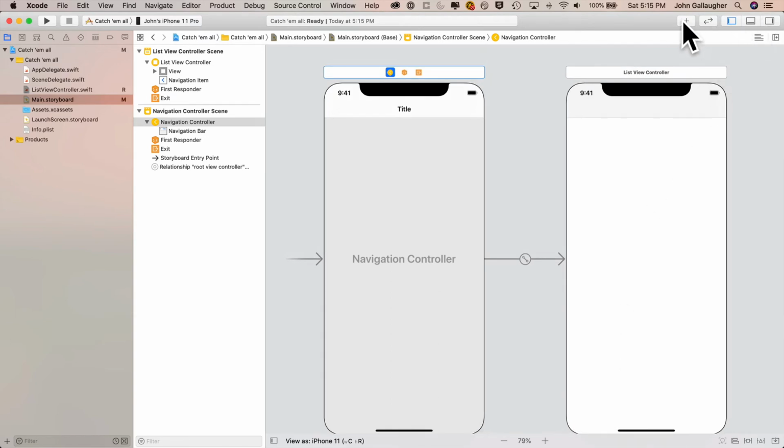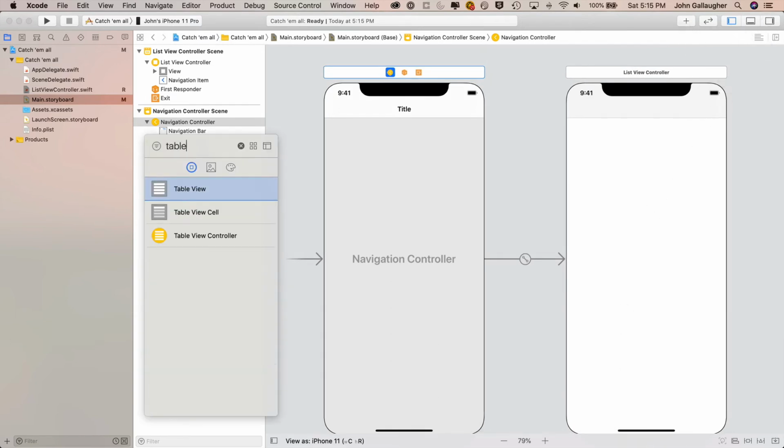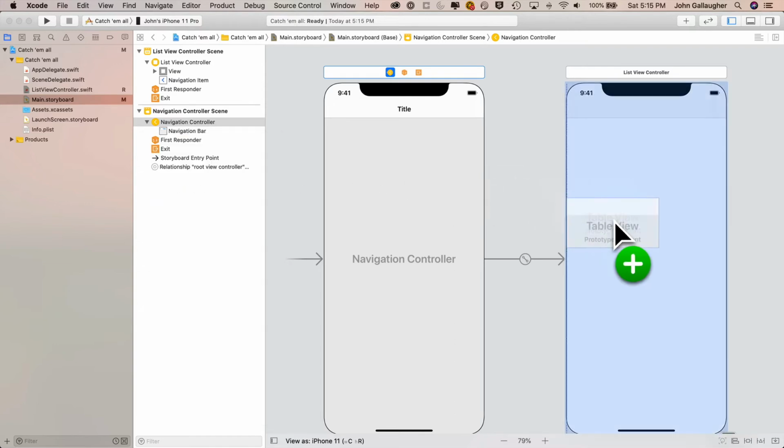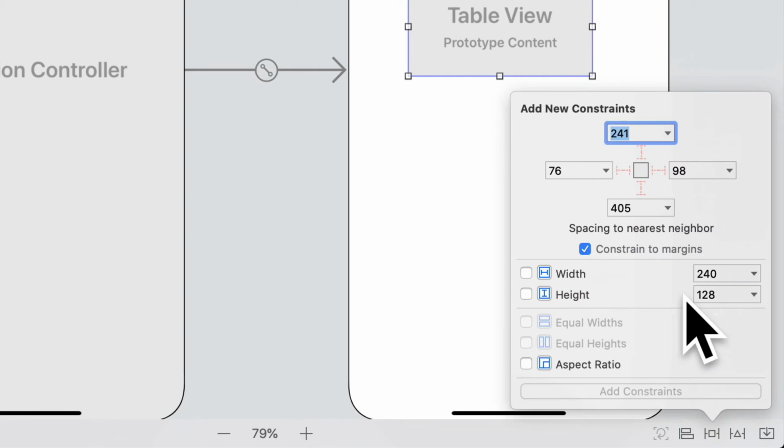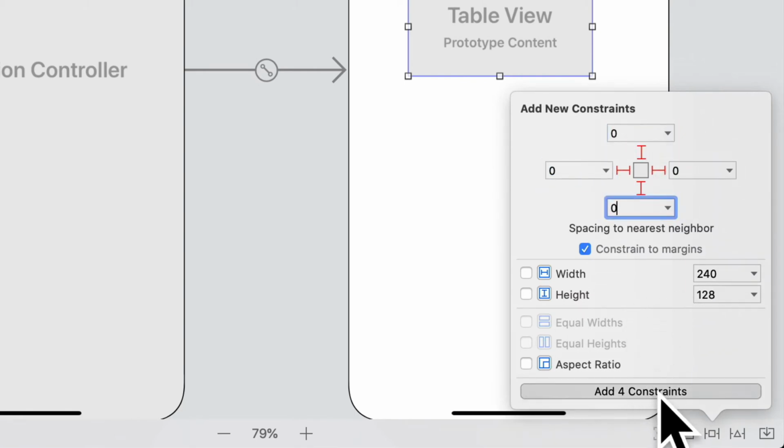We'll click on the plus library icon. We'll search for table view. Don't select cell, don't select table view controller. Then click and drag the table view onto our view controller, release. And with it selected, let's head down and add new constraints. That button's in the lower right-hand corner. And constrain this at 0, 0, 0, and 0, top, left, right, and bottom. Make sure each one has a red indicator line indicating it's set. Your button should say Add 4 Constraints, and click that.